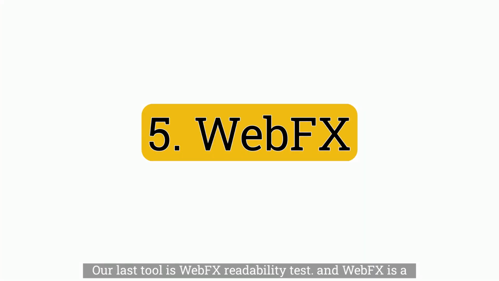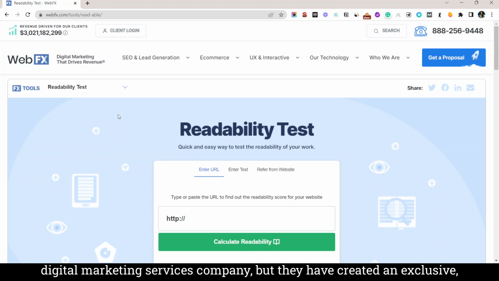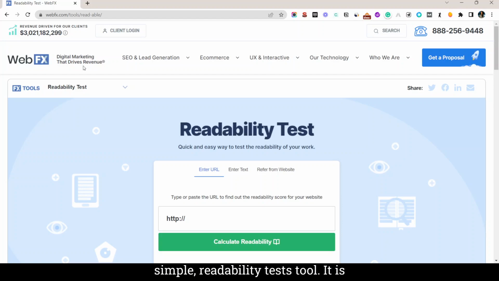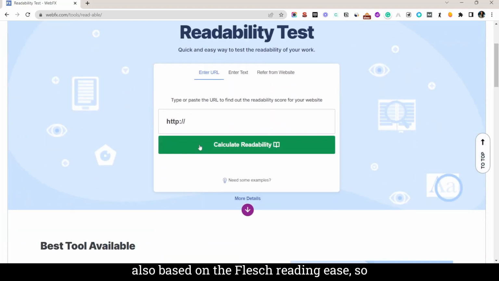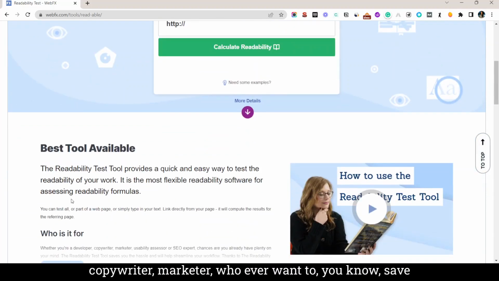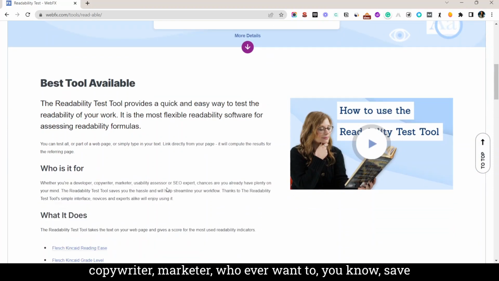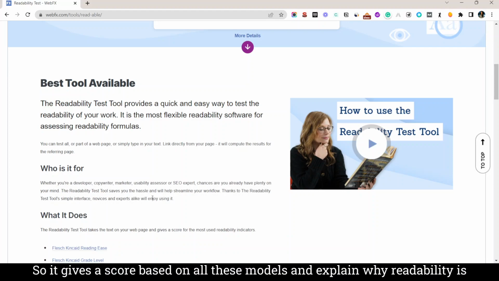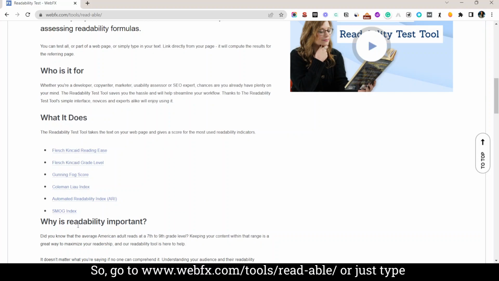Our last tool is the WebFX Readability Test. WebFX is a digital marketing services company, but they have created an exclusive, simple readability test tool. It is also based on the Flesch Reading Ease. It's for developers, copywriters, marketers, whoever wants to save the hassle and streamline their workflow. It gives a score based on all these models, and they explain why readability is important and all.